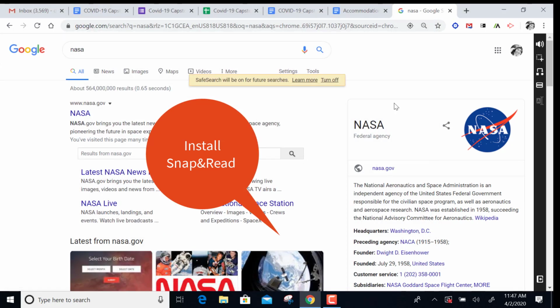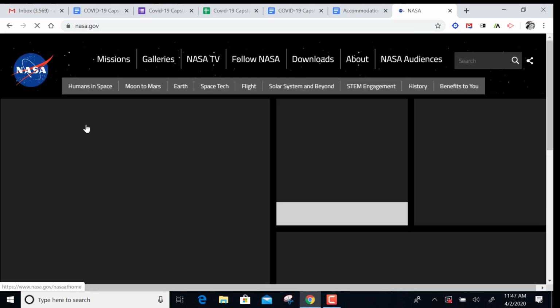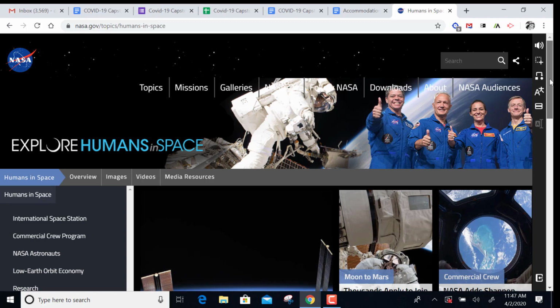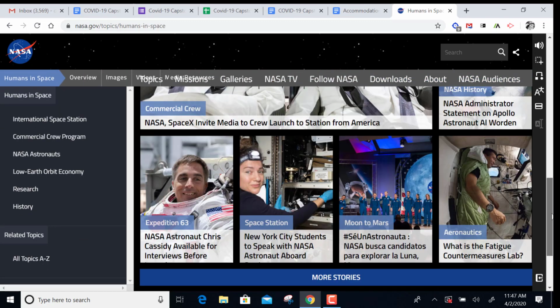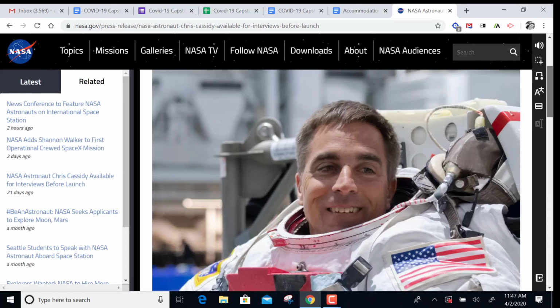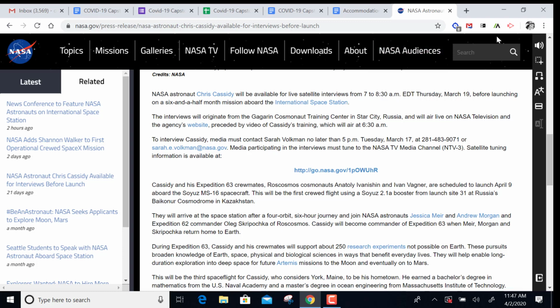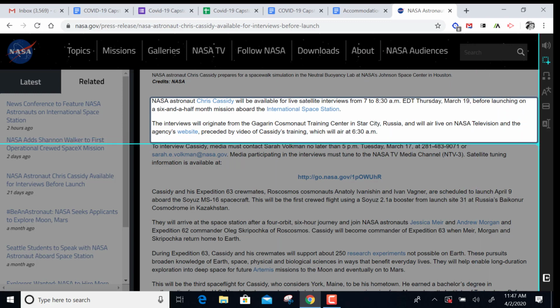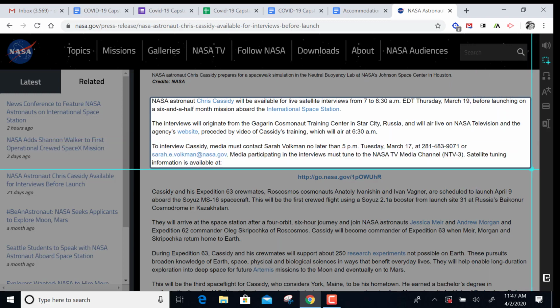Okay. So if I go on to an article and I want to read about humans in space, but this reading is a little bit too difficult for my reading level, but I'm really interested in reading about space. So what I can do with Snap and Read is highlight certain things and it will read it for me because I really am interested in finding out what's happening. NASA astronaut Chris Cassidy will be available for live satellite interviews from 7 to 8:30.